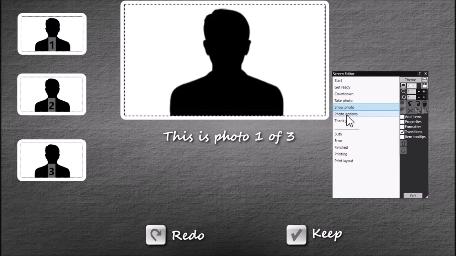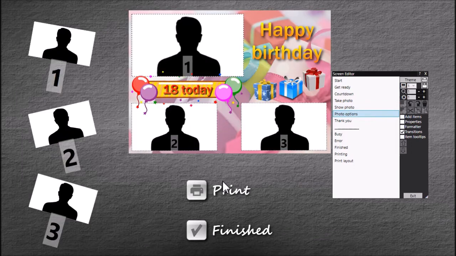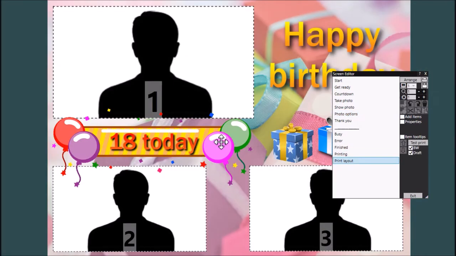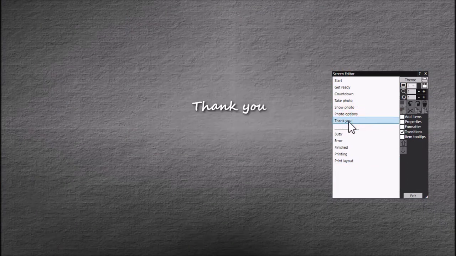We also have a photo options screen in this one because we're going to print. So I've included printing and I've got a print layout here, which is this happy birthday layout for the three photos. And then a thank you screen. So it's a very standard photo capture event for three photos.